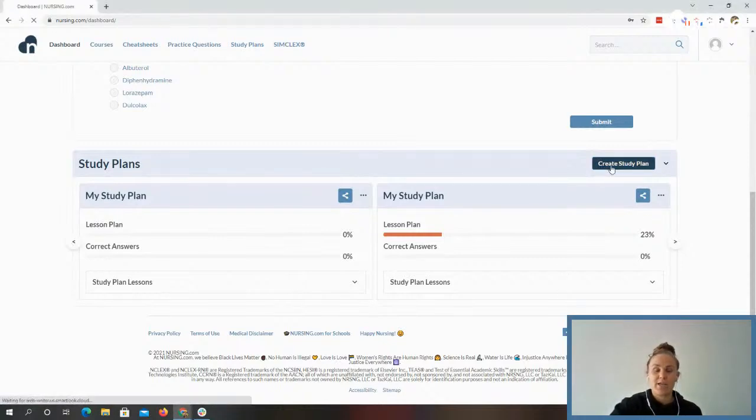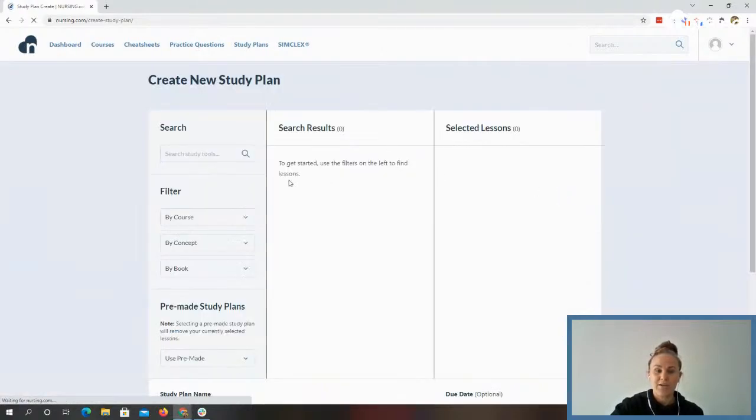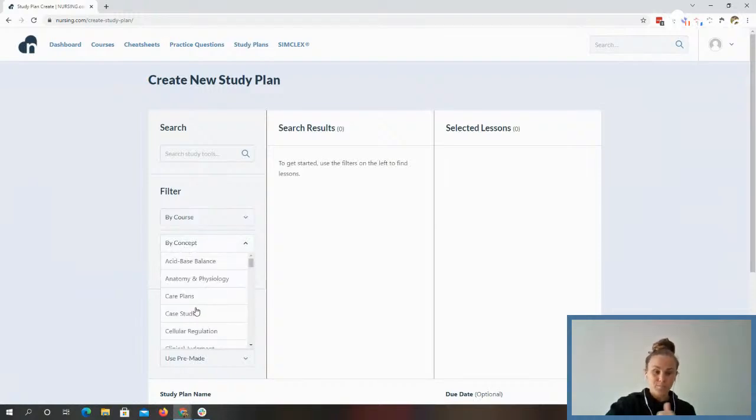So you want to create a new study plan. And after you create your new study plan, you can customize it to what you're reviewing in class. I'm just going to throw stuff out there, some of the class syllabuses that I've seen, but this is how you can search for different lessons. So by course, this is going to be by nursing.com course. By concept, if you're in a concept-based program, this is going to be a game changer for you because it's actually categorized by concepts.